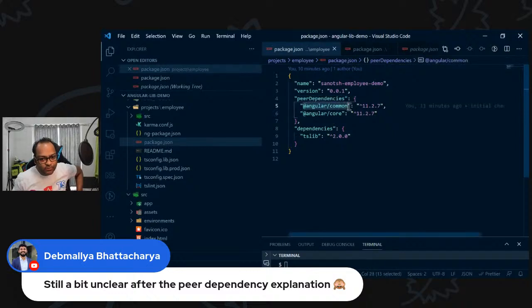For example, Angular common. Most of the libraries which are built using Angular 11 can still be used with Angular 9, the reason being Ivy. But in case they are not compatible, it will give you an error, and in case it is missing, it will give you a warning. So remember, peer dependencies will be installed by your consuming application, while dependencies will be part of the library build itself. Your consuming app doesn't need to install dependencies at all.